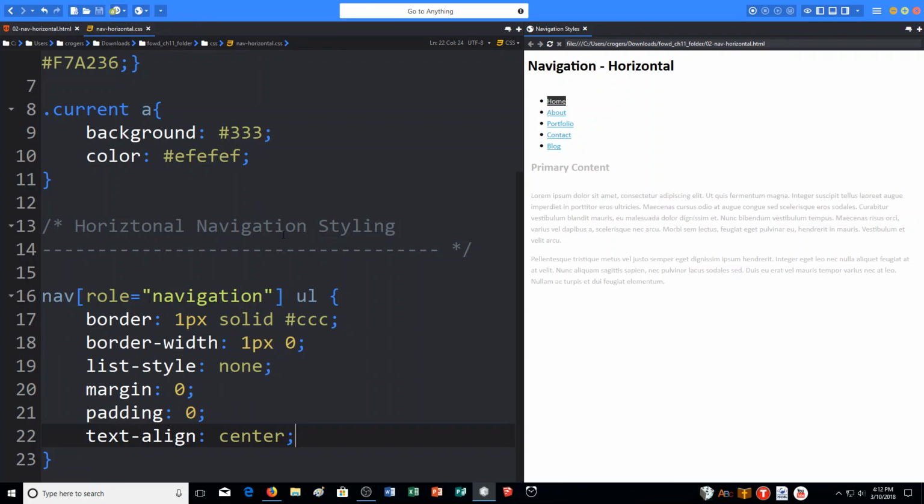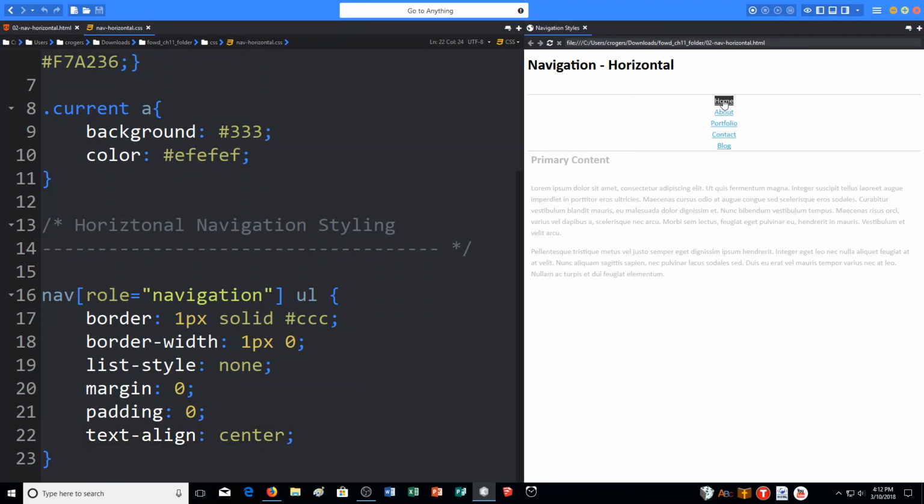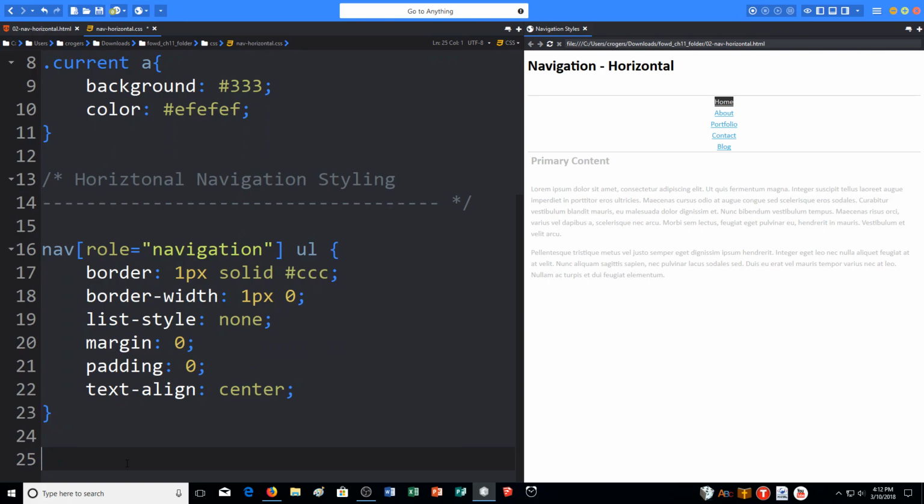The first rule set above simply styles the unordered list a little bit by removing the padding, margin, and bullets, and centering the text and adding a border on the top and bottom of the navigation bar. And so you can see it did just that. Now I'm going to add in this next rule it shows here. So nav bracket role equals quotation marks navigation. Right arrow key to get past that.